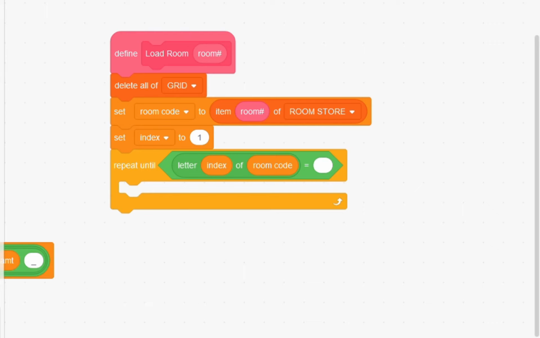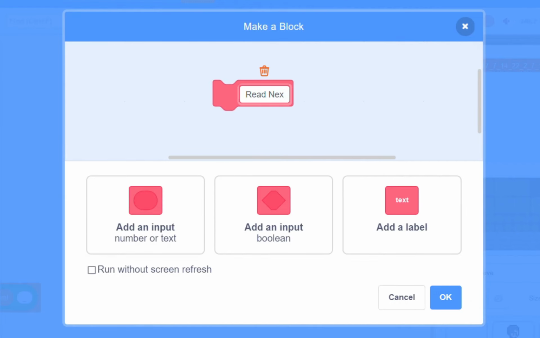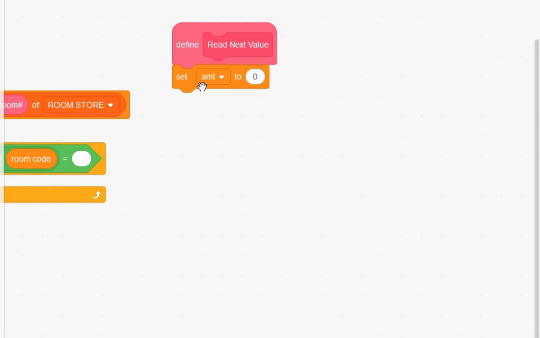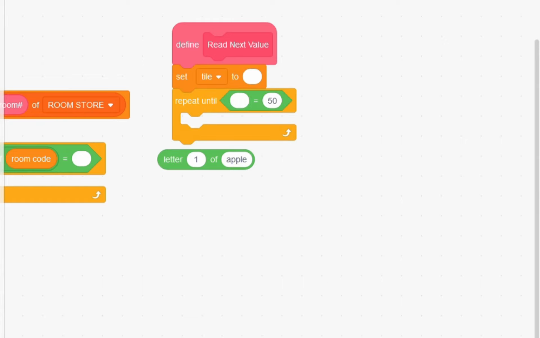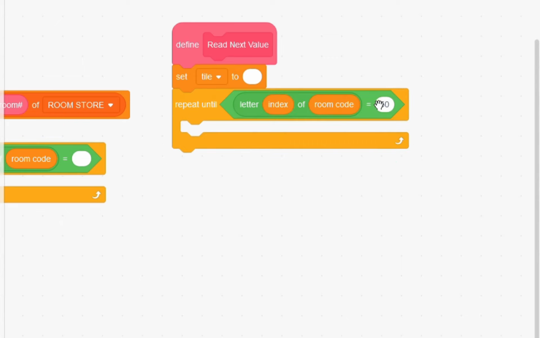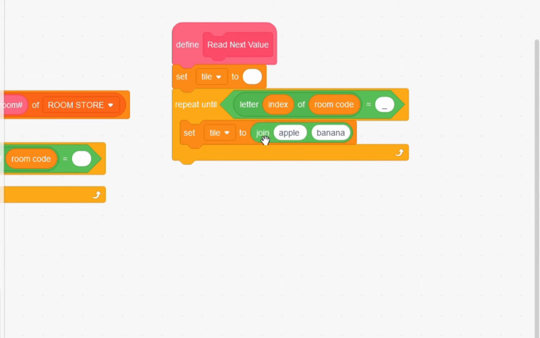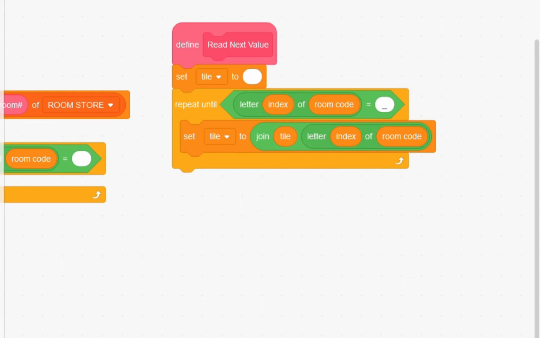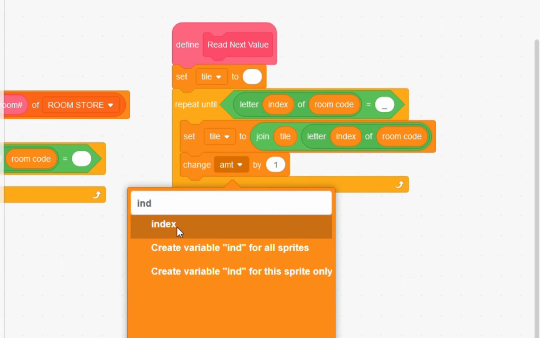Now, how do we get the tile amount combination? Well, we'll make a new block called read next value. Run without screen refresh. Now, we'll start with the tile. We'll set tile to blank, and then we keep reading until we hit an underscore. So repeat until letter index of room code equals underscore. Then we'll set tile to join tile and then the letter index of room code. And then we'll change our index by 1.